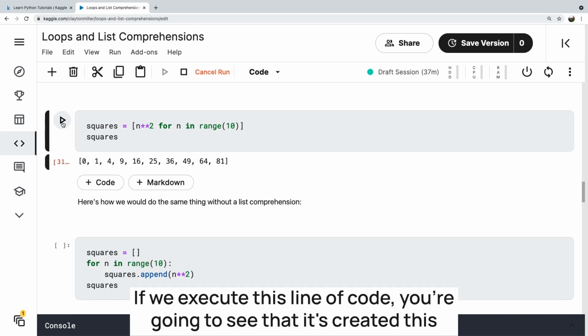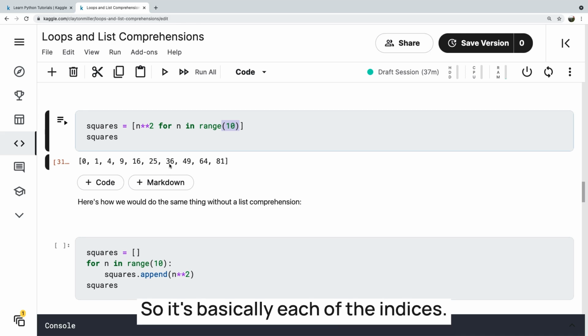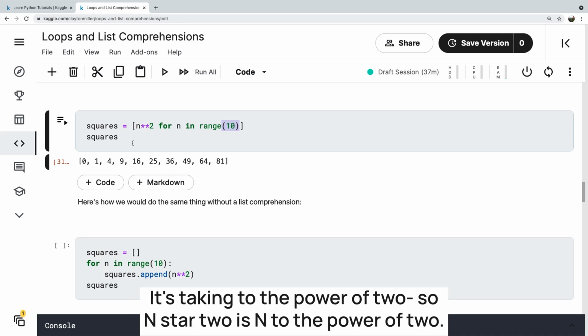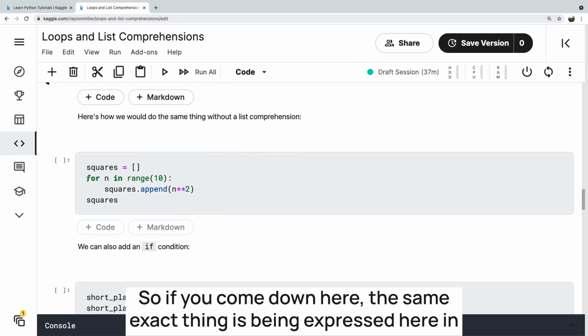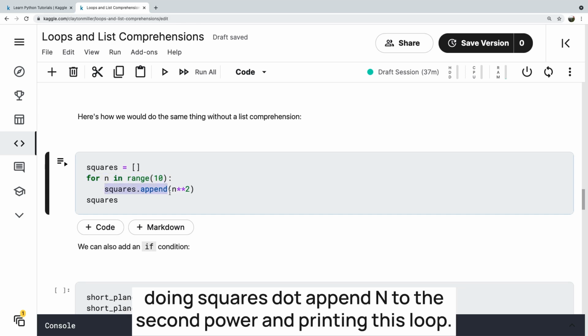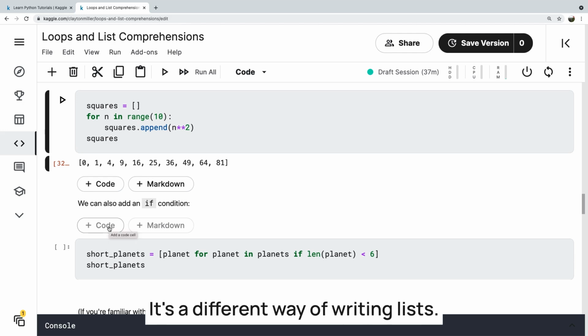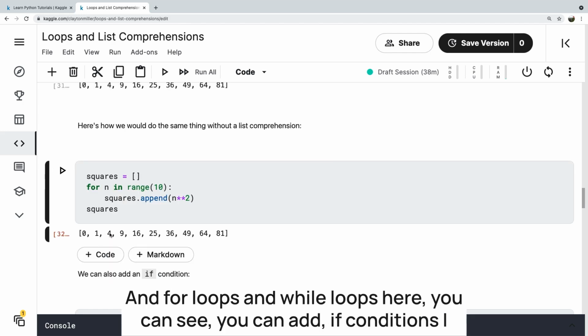If we execute this line of code, you're going to see that it's created this for loop. It's gone through a range from 0 to 9 in terms of the indices: 0, 1, 4, 9, 16, 25. So it's basically each of the indices it's taking to the power of 2. So n star star 2 is n to the power of 2. So if you come down here, the same exact thing is being expressed here in the way we just learned it, where you have a for loop, for n in range 10, you're doing squares dot append n to the second power and printing this loop. So you can see here, this is the same thing. It's a different syntax. It's a different way of writing lists and for loops and while loops.